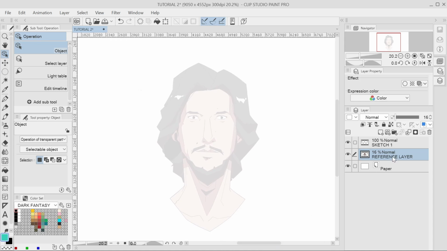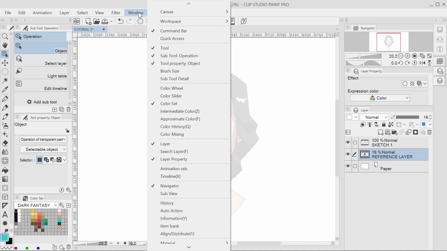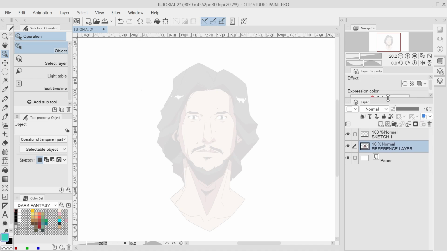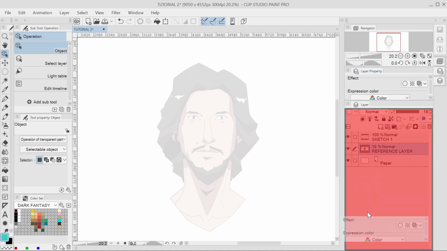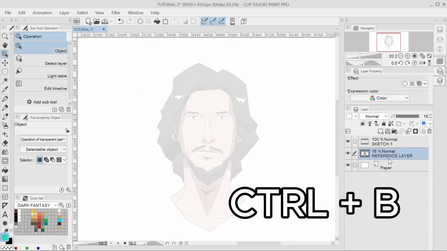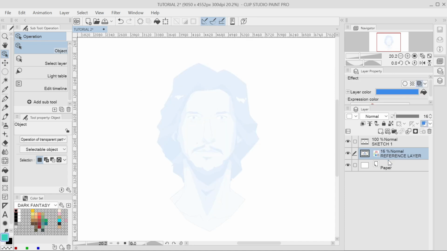If you wish, you can also color the reference layer to distinguish it more from the layer we are going to work on. To do this, select the Layer Color option in the Layer Property panel. If for some reason you can't see this panel, you can activate it in the Window menu, Layer Property. Remember also that you can change the size and position of these panels simply by clicking and dragging the mouse. Alternatively, you can use the shortcut Ctrl+B to toggle the coloring of the layer on and off. Great! We're now ready to start drawing.